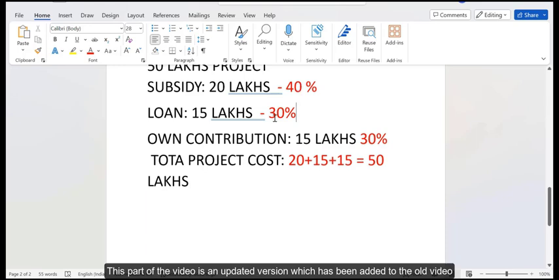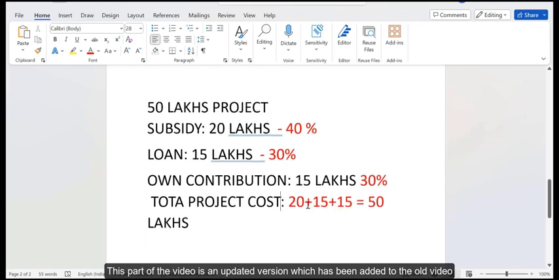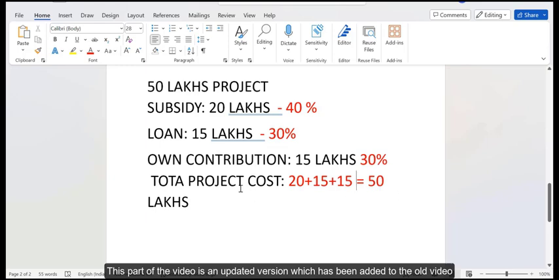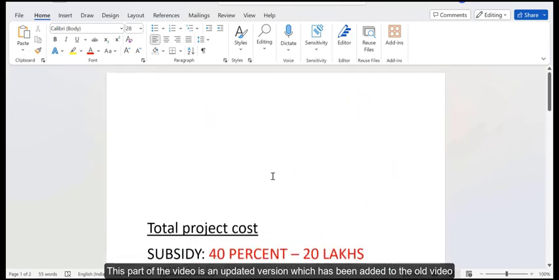So 40 plus 30 is equal to 70. So the remaining 30% will automatically become your own contribution. Okay, and own contribution 15 lakhs. So the total project cost when you calculate, 20 lakhs plus 15 lakhs is the loan amount and 15 lakhs is the own contribution, is equal to 50 lakhs. Okay, this is how it should be done.